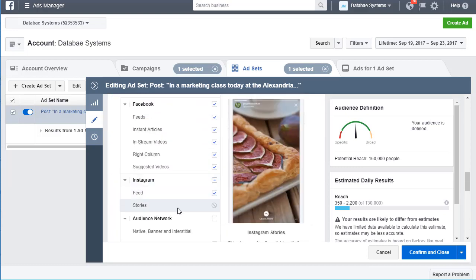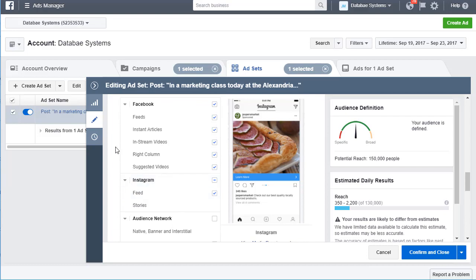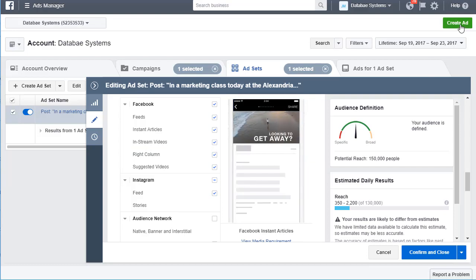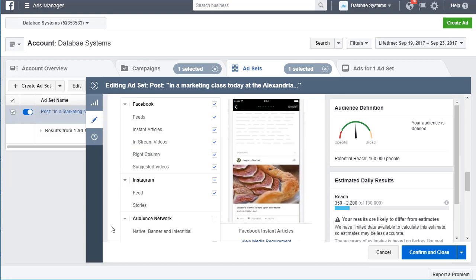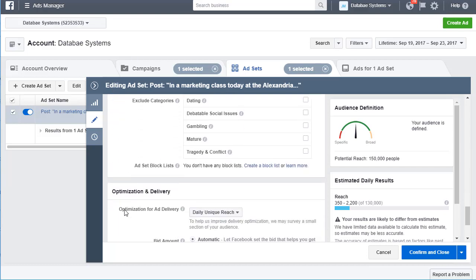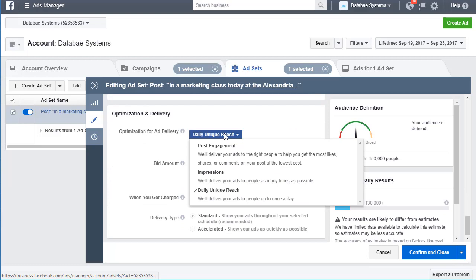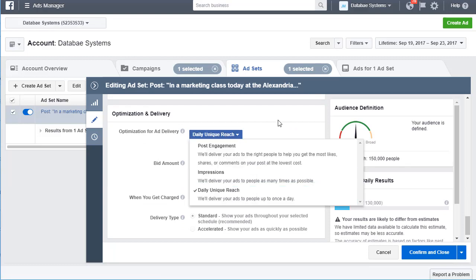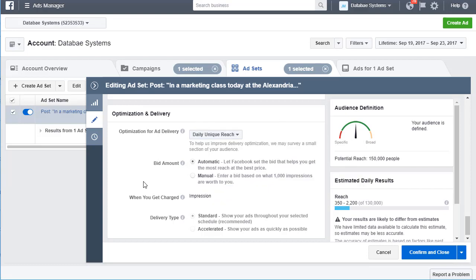So you've got some extra options here in the ads manager. You can either start here with this create ad button, or you can boost the post and then come into here and check your settings and maybe change a couple of them. Like if you don't think the post engagement thing is for you, the daily unique reach might be, for example.